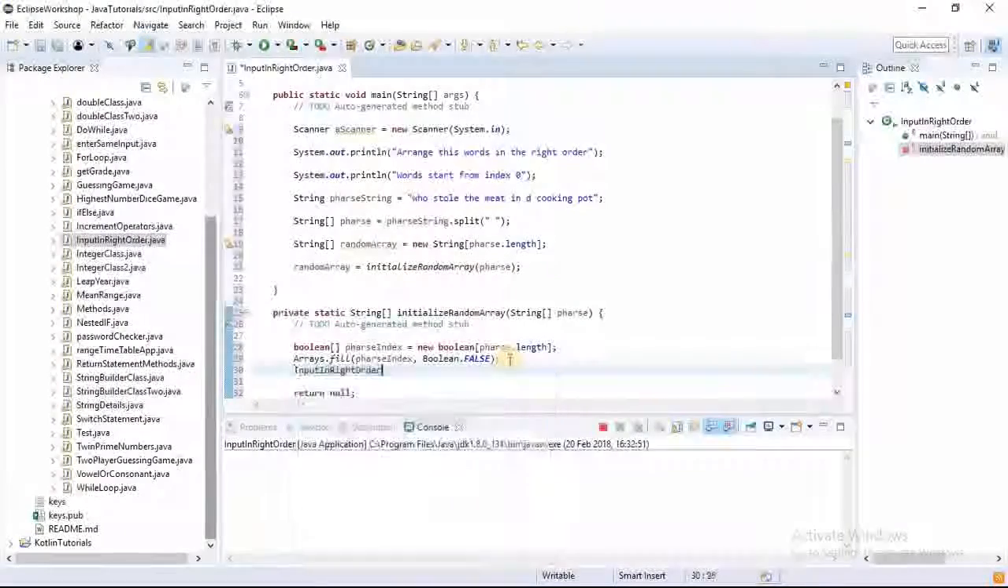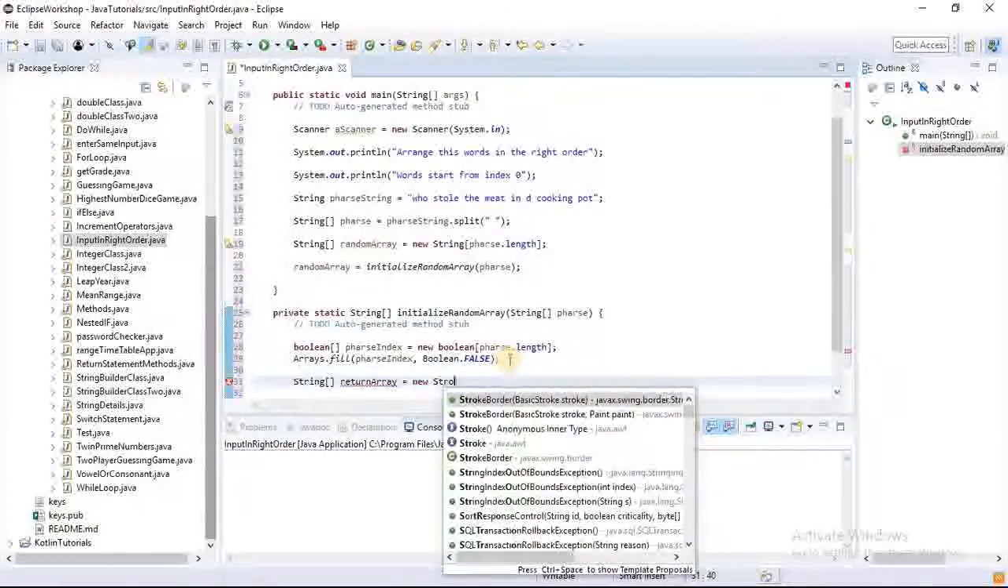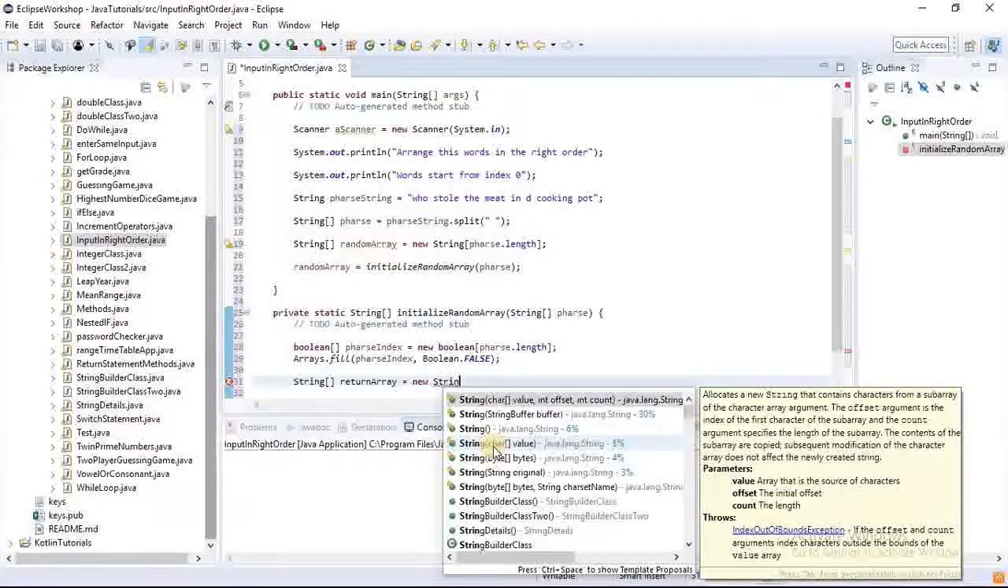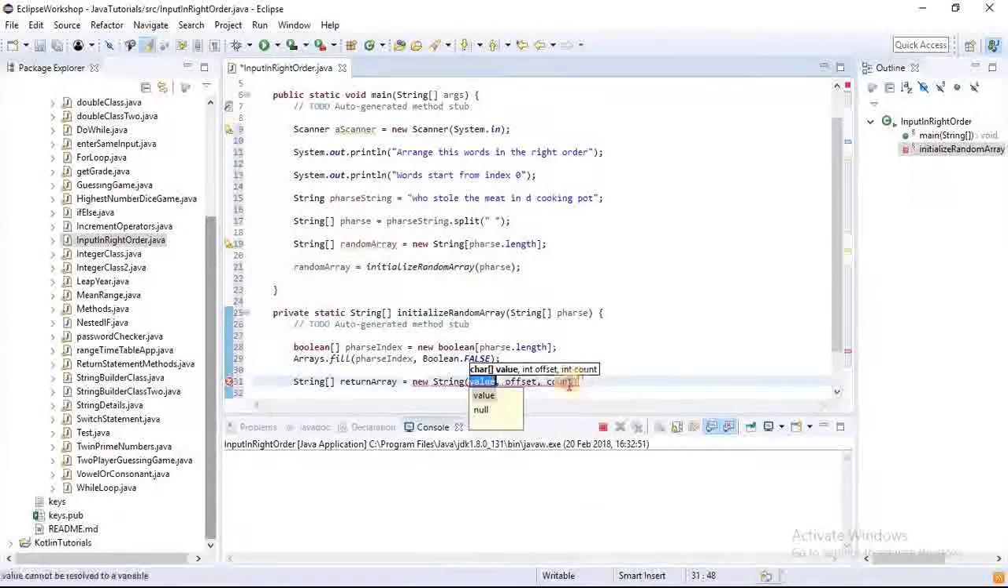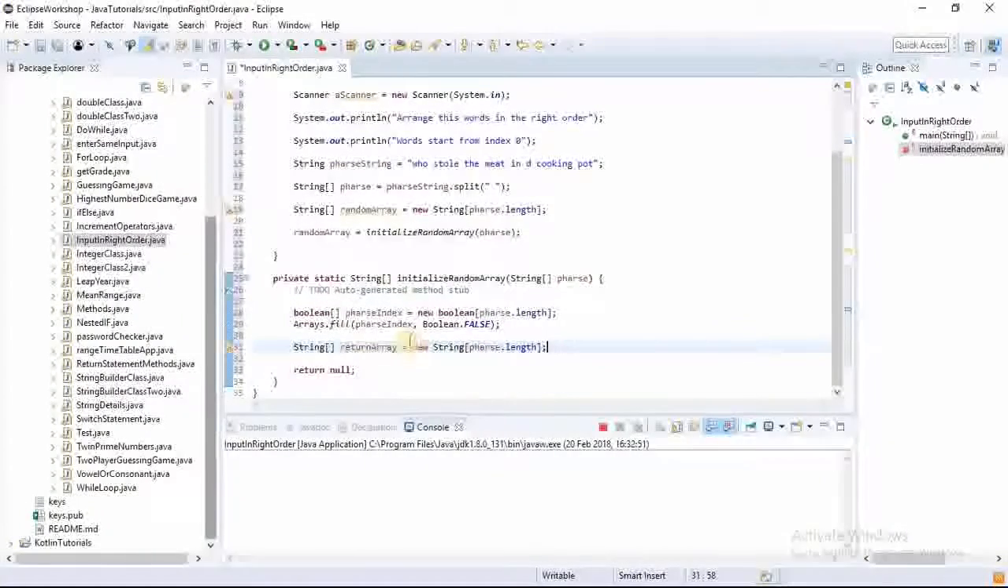And then the second thing we're going to want to do is create what we're going to return. So this will be called return array, and we're going to initialize it to the size, being that they're going to be of the same size. We're going to just initialize it to first dot length, since first is the only array whose actual length we know.